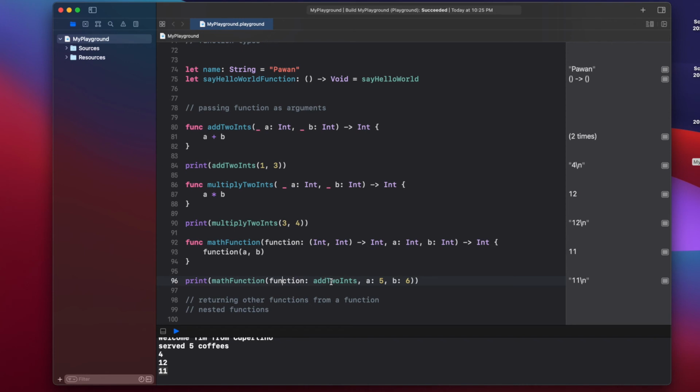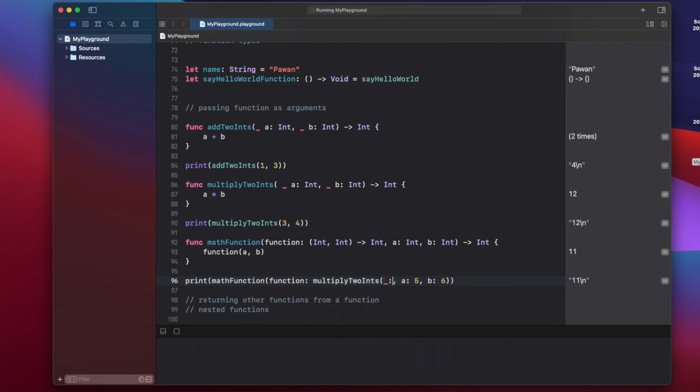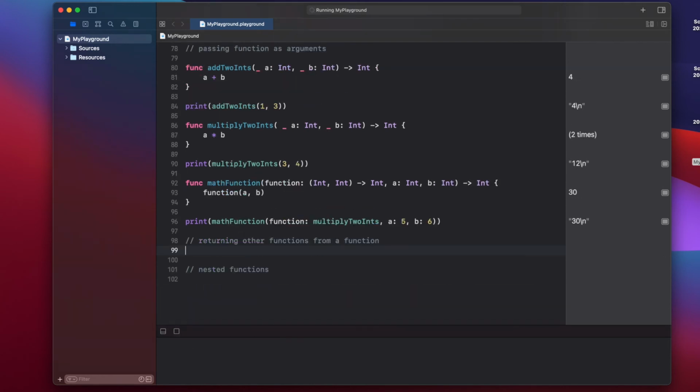Again, similar to this, instead of add two ints, we can say multiply two ints. We don't need the arguments. So when you say multiply two ints, it multiplies these numbers 5 and 6. That would be 30. So that's how you use functions as parameters, as arguments to another function. Let's move on to the next topic. That is returning other functions from a function.